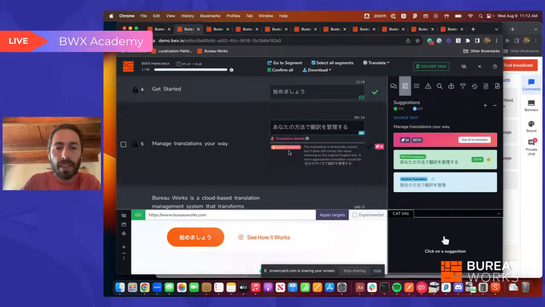It's showing that this is potentially an incorrect translation, and the explanation is that the translation is technically correct, but it does not convey the same meaning as the original English text, and it's suggesting that a more appropriate translation would be this, and I don't know how to read that in Japanese, but this is the overall concept.